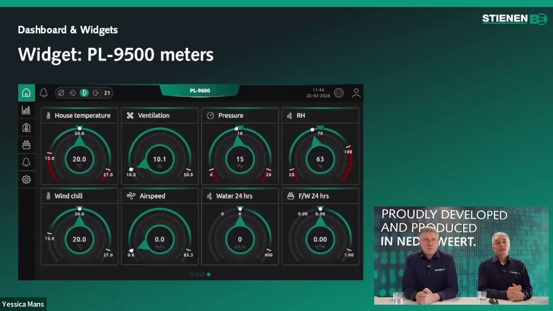The meters from the PL-9500 are also available as widgets in the PL-9600.